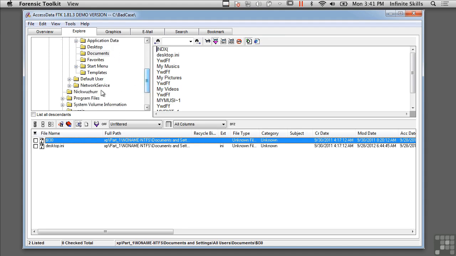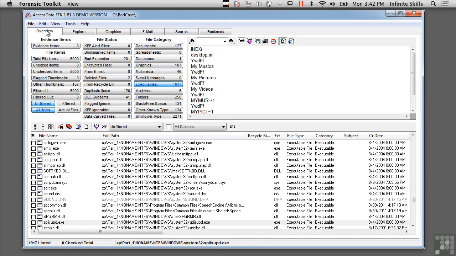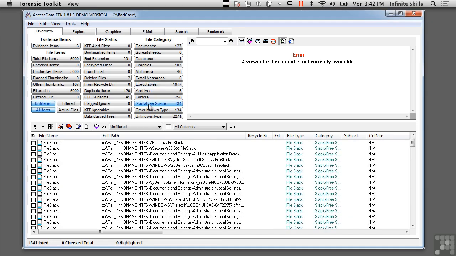So I've got a lot of different ways of looking at the data that's stored on this particular hard drive. Again, I'm kind of limited here because I've only brought in 5,000 items, so there may be a lot of data on this hard drive that's escaping our notice because it just wasn't pulled in. We didn't have a full working licensed copy to be able to look at all of the files on the system.